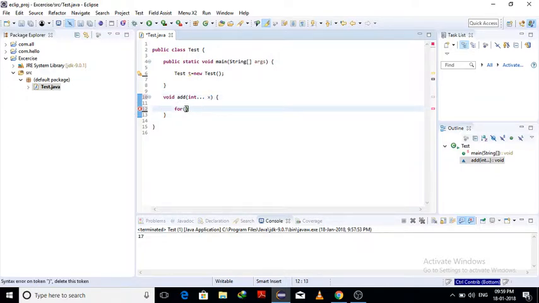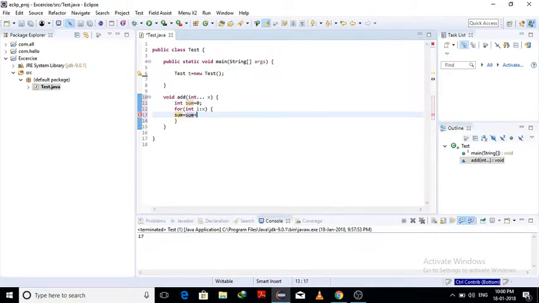How many data are there? For int i in x, with int sum equal 0, then sum equal sum plus i.